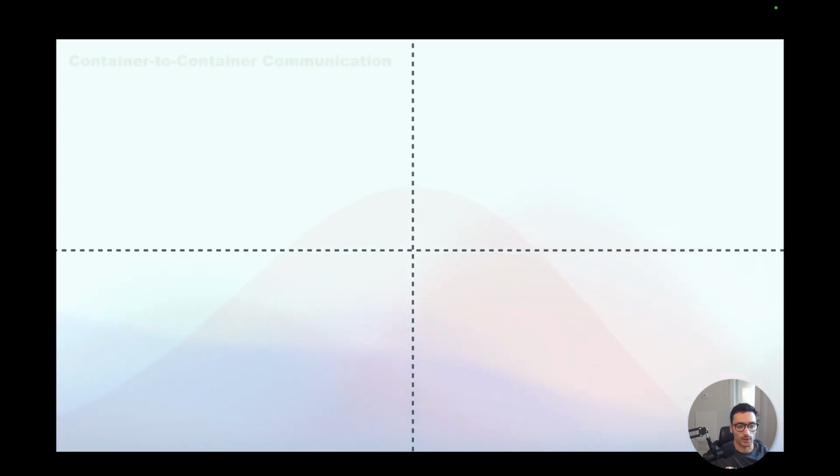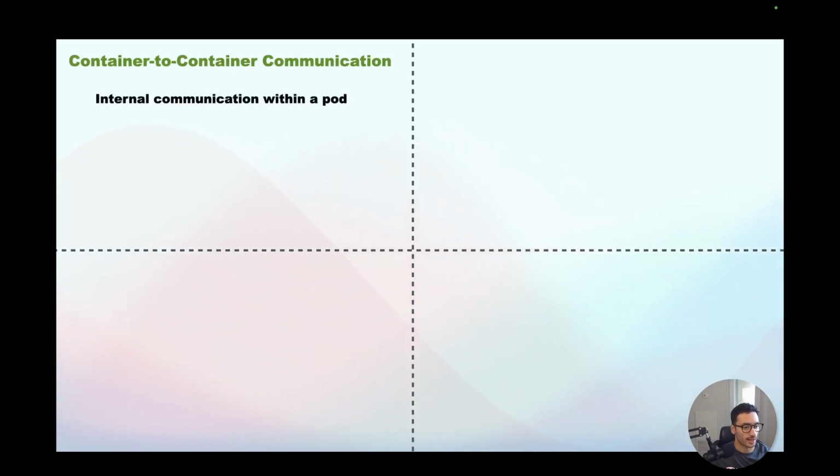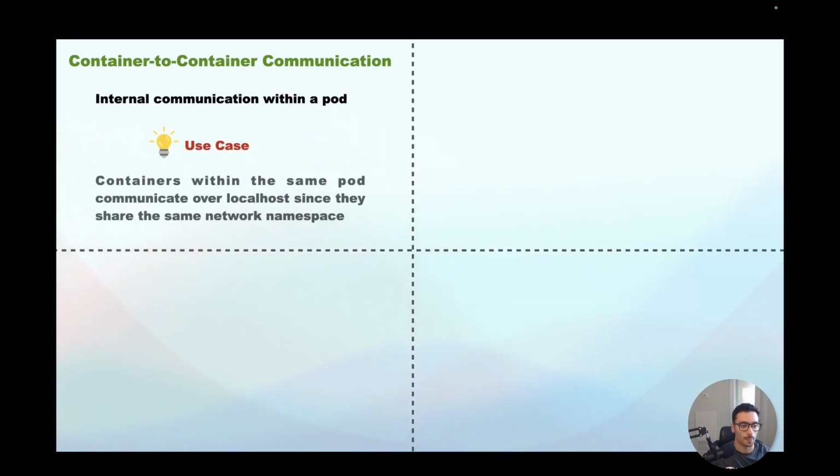Kubernetes offers various network types based on different communication needs. So here's a breakdown of the four different types that Kubernetes offers, starting with container-to-container communication. This is internal communication within a pod. One use case is containers within the same pod communicating over localhost, since they share the same network namespace.